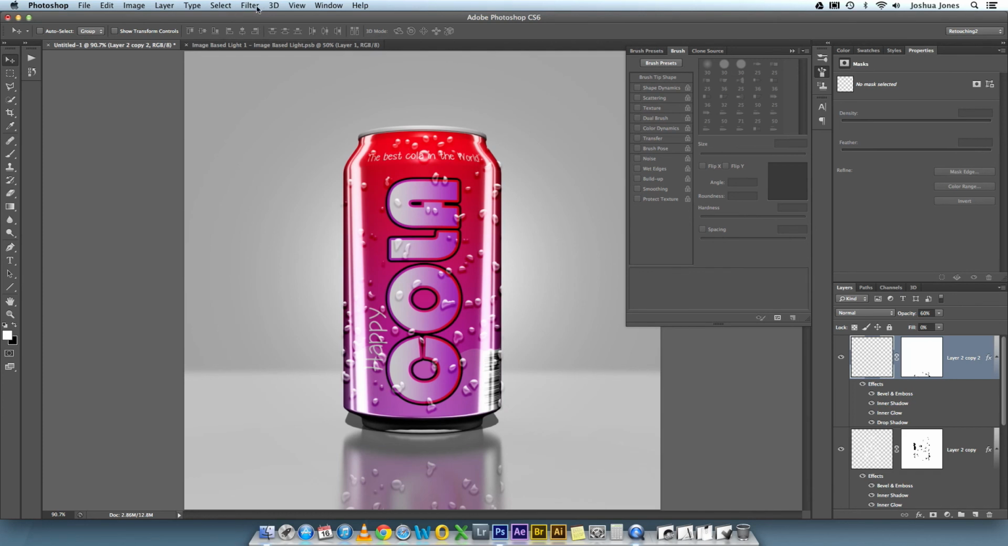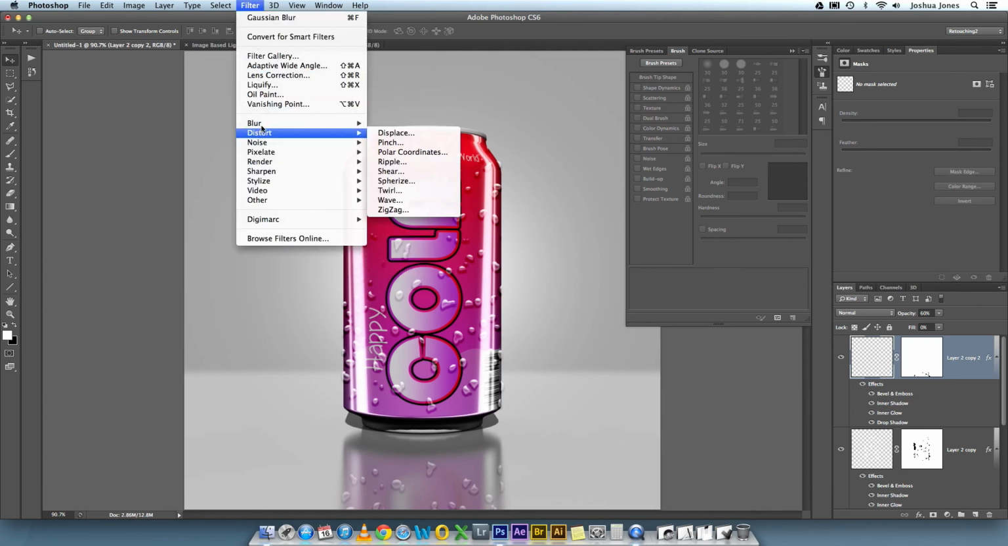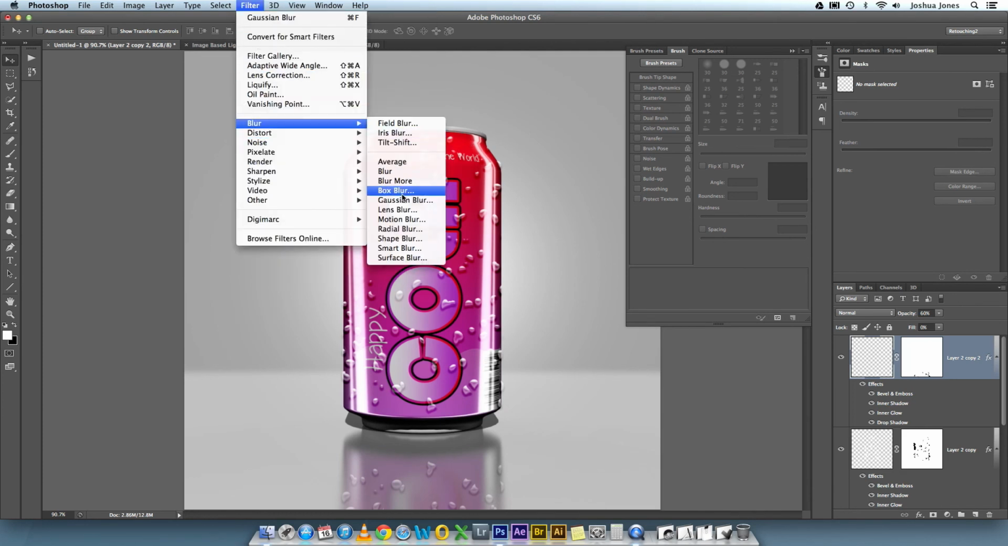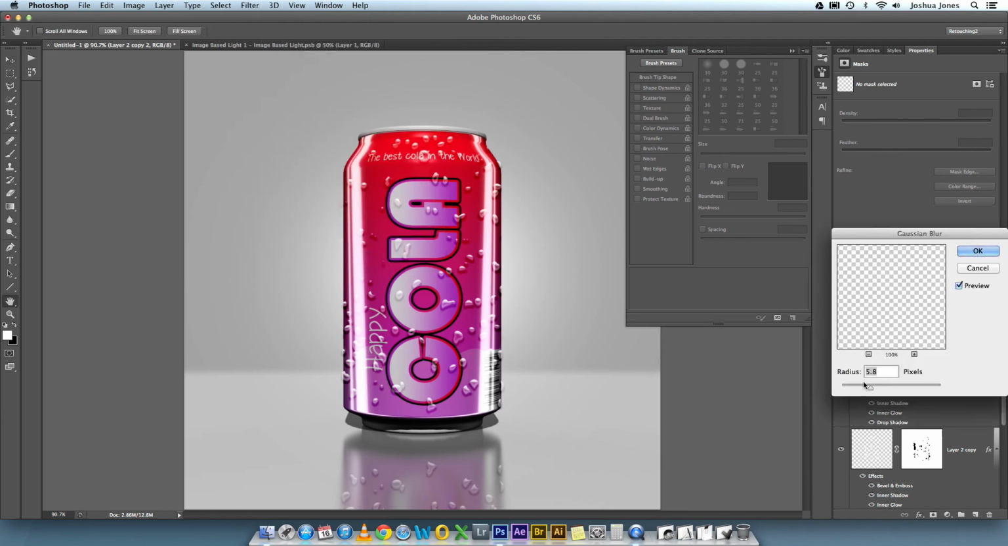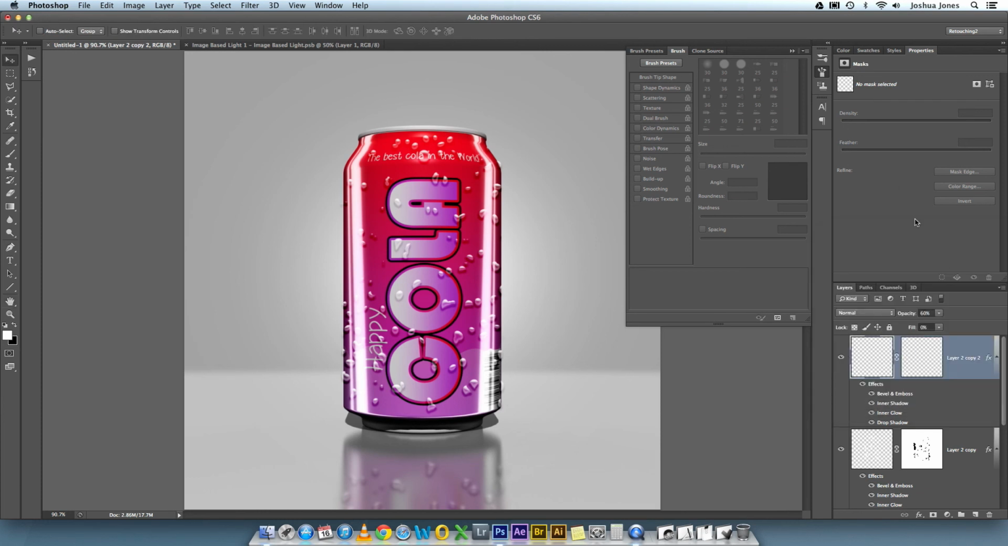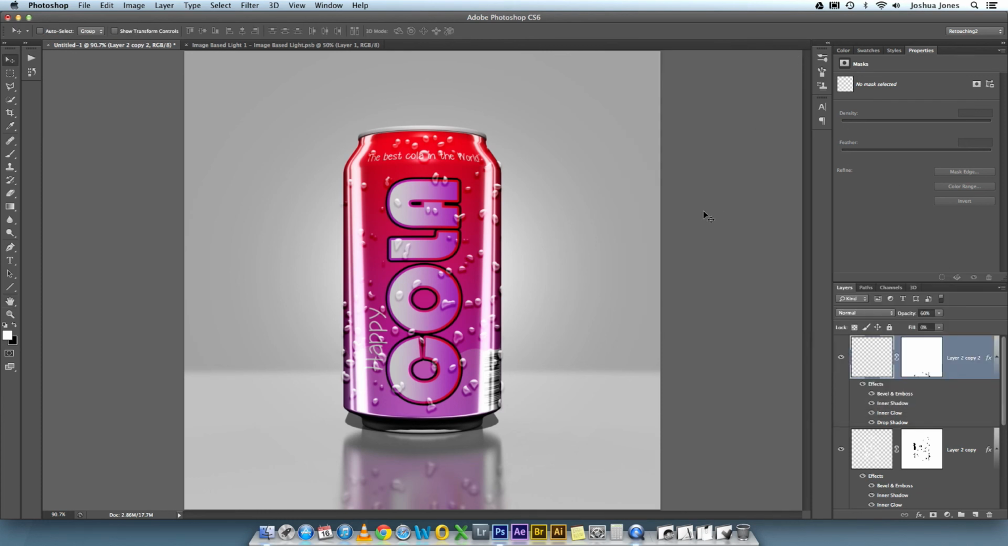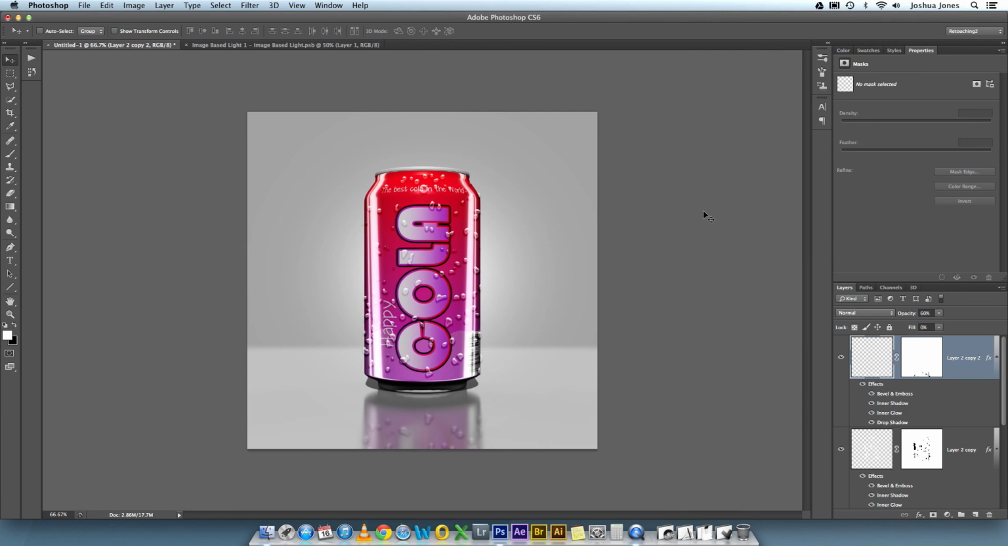Then we want to blur that. Maybe about there. Hit OK. And that is pretty much it. There is your 3D rendered can with some water effects. So if we want to just tidy them up.